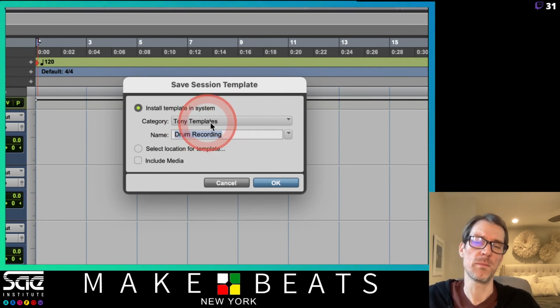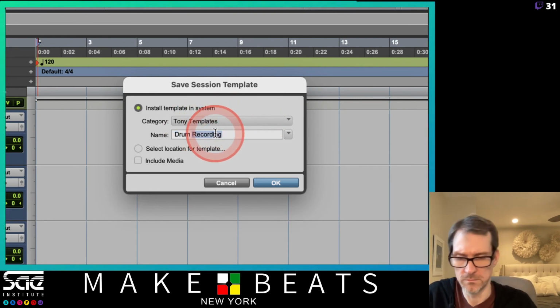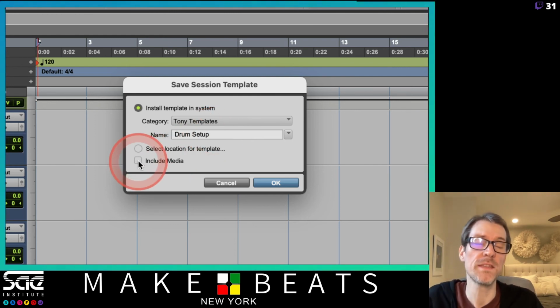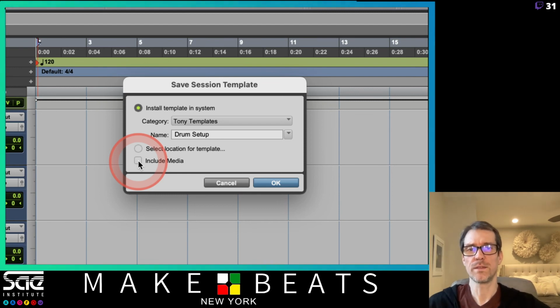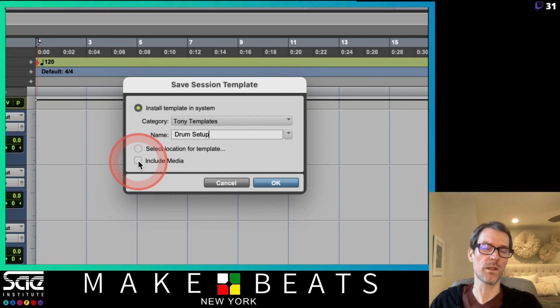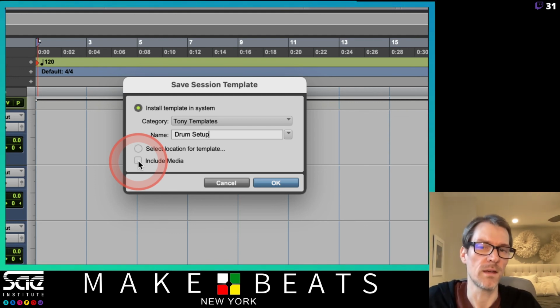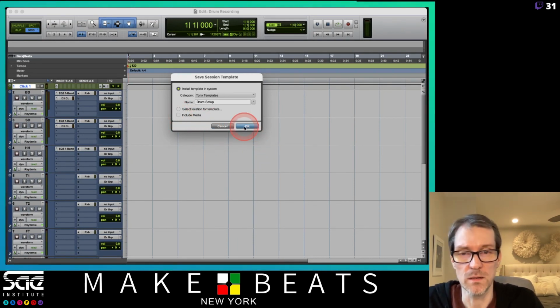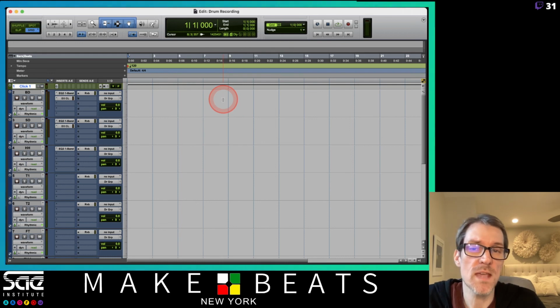And then I'm going to put it in my Tony templates here. I'm going to do drum setup, whatever. And now this button here, include media, this is if you have some audio data in there that you always want to load up. And this would be useful if you're making house music or some trap or hip hop, and you have a hi-hat line that you want to use all the time, or a shaker or something that helps you get your groove a little bit better than a regular metronome. Then you can use that. So you can always have that data come in there, that clip. But I don't have anything like that, so I'm not going to include anything. I'm going to hit OK. And now it just saved it as a template.